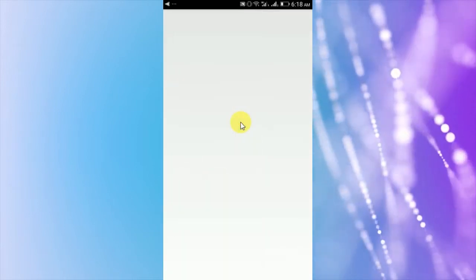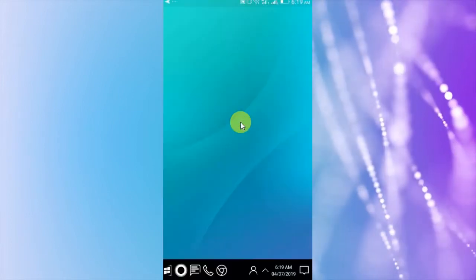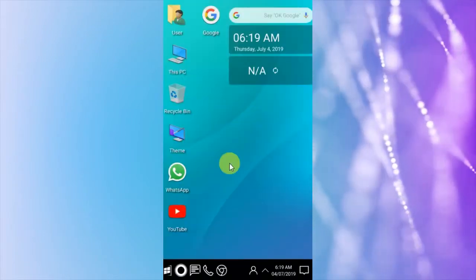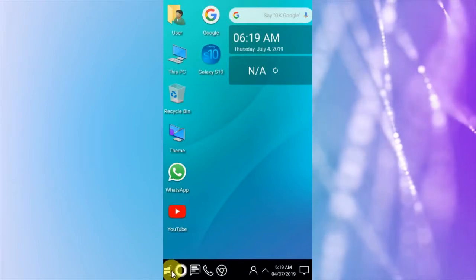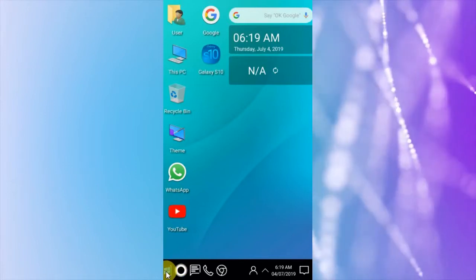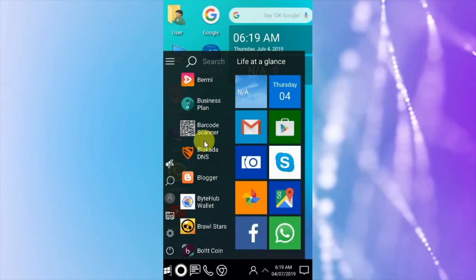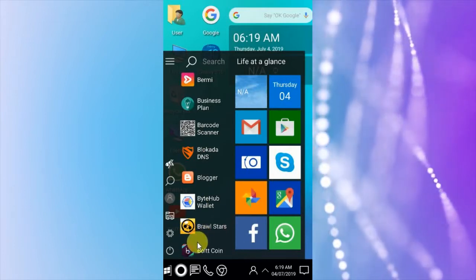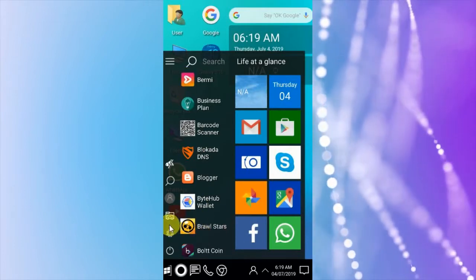The app is installed now. Open it. Here is the launcher. You can see it's just like Windows 10. Here it shows the apps: Skype, email, camera, Facebook, WhatsApp.